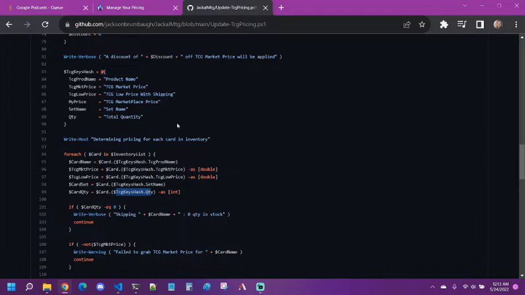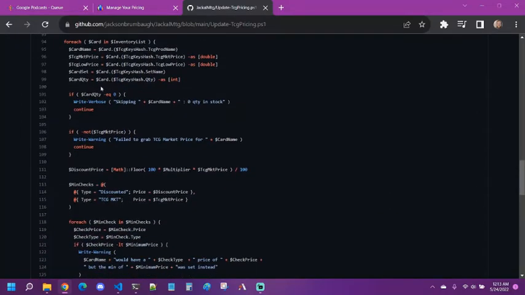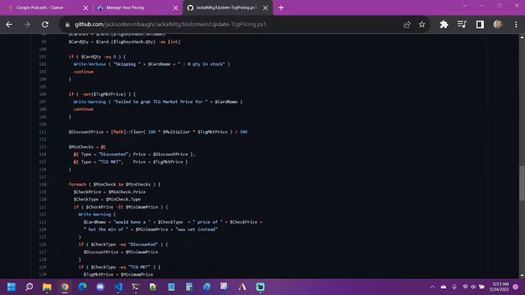Quantity translates to total quantity, because through this process that I run, you can actually add cards to your inventory in a CSV upload. I have it here so that if card quantity is 0, it just skips that card in the list and moves on to the next one. If it can't find a market price for the card, skip it. Write a warning, just say, hey, there's no market price found for this card.